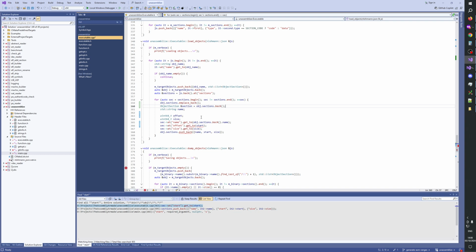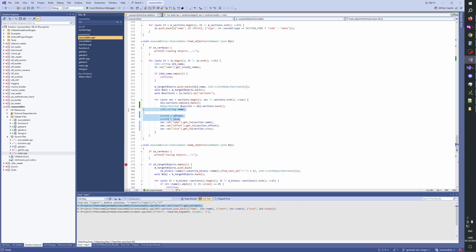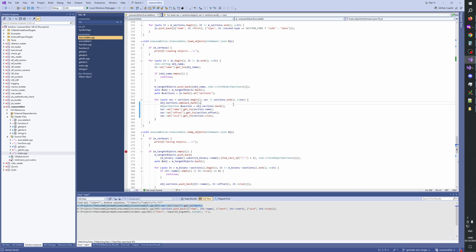Okay, and then we simply put that here: section.name, section.offset, and section.size. Good. Then we don't need this pushback here anymore, and we can remove all these things here, and we're done. See, much simpler. Good.